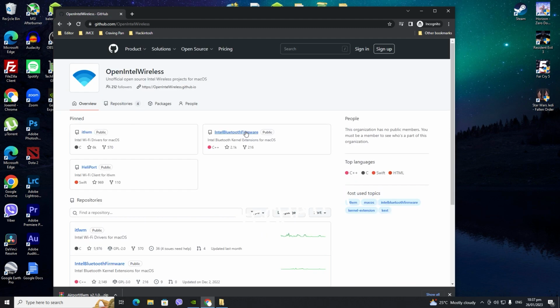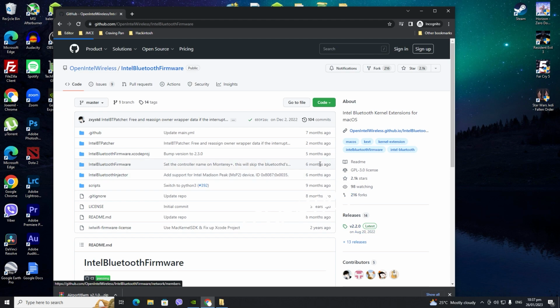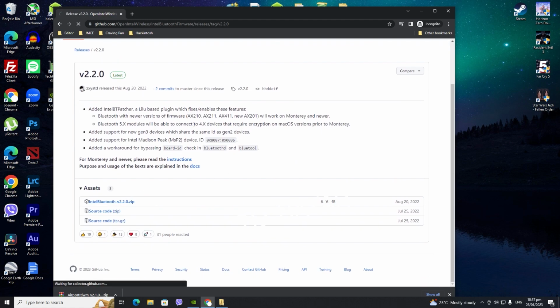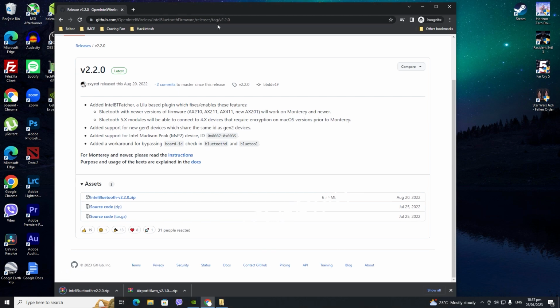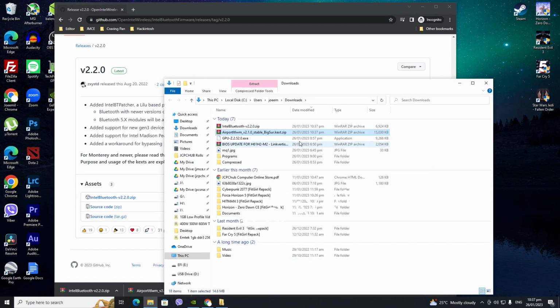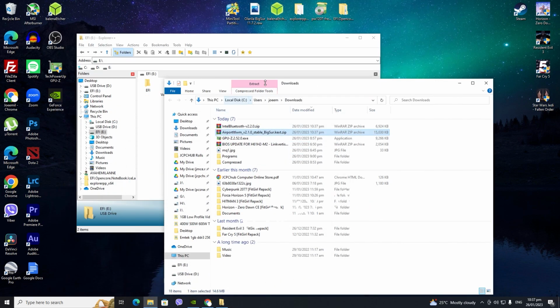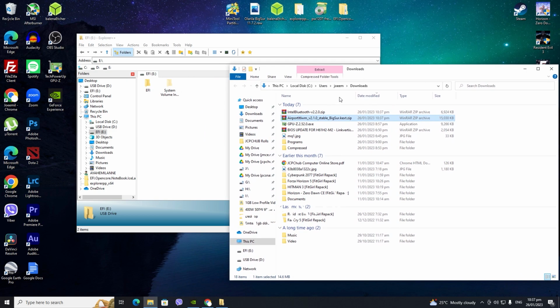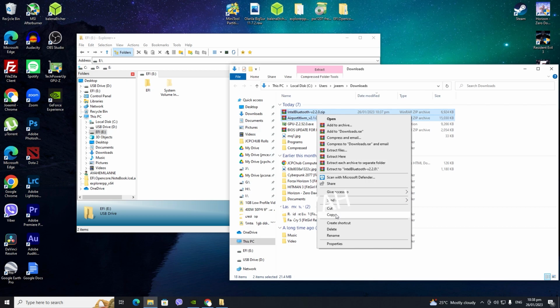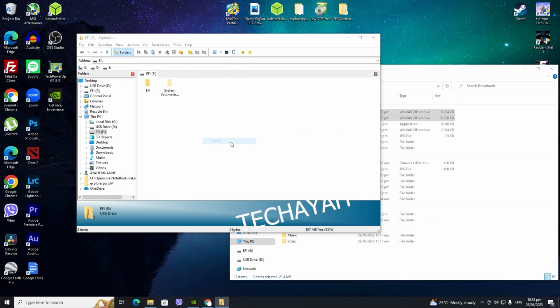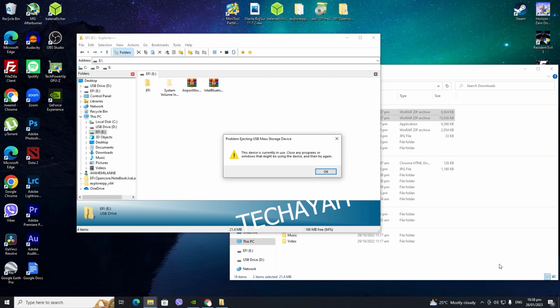So back, then next is for our Bluetooth. Just download the zip files. Then we're gonna copy the downloaded zip to our EFI folder, the EFI partition. So then unplug your flash drive, and we're gonna proceed to install macOS Big Sur to our laptop.